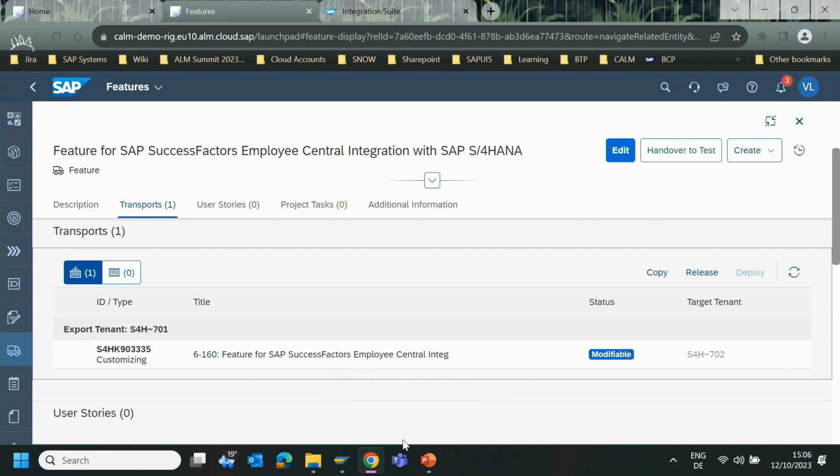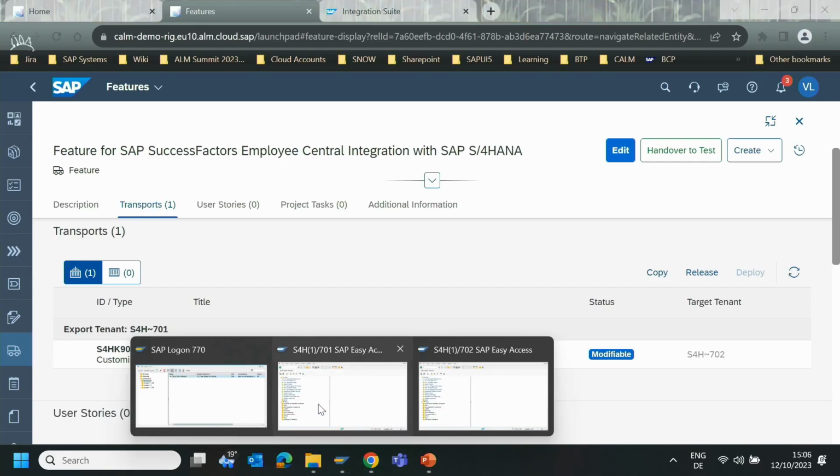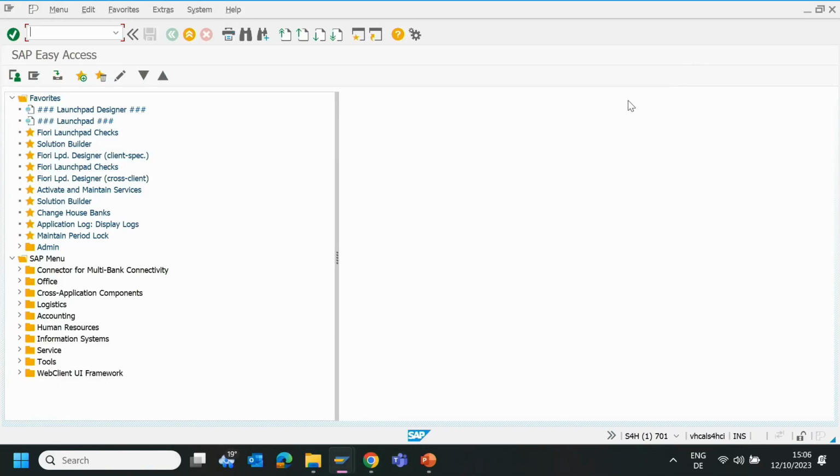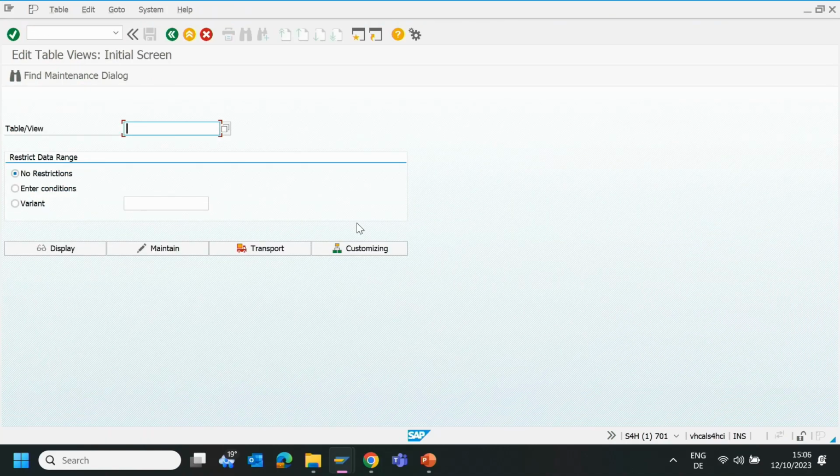So now we're going to do a journey into the past and open a GUI and log on basically to our development system. And now we will do an S/4HANA change. I will just go to SM30 because I'm a fan of shortcuts. And I have the view where I want to make a change.